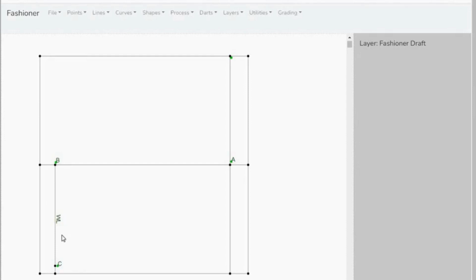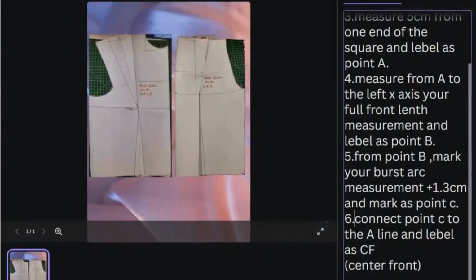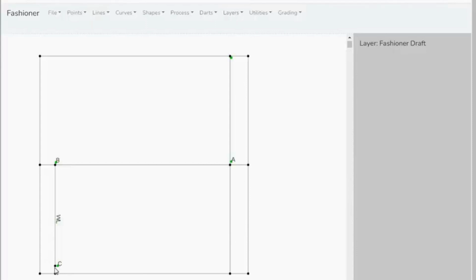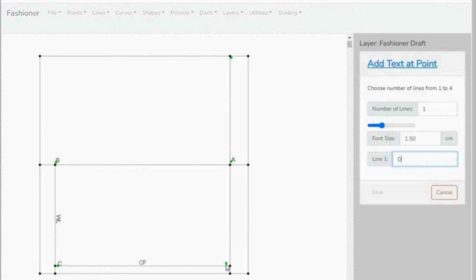Good. So now we've created A, B, and C points. The next thing, we are going to connect point C to the A line and label as CF. And that is going to be our center front. So you're just squaring down from that point C onto the A line, and that will form our center front. And that point, we are going to call it point D.